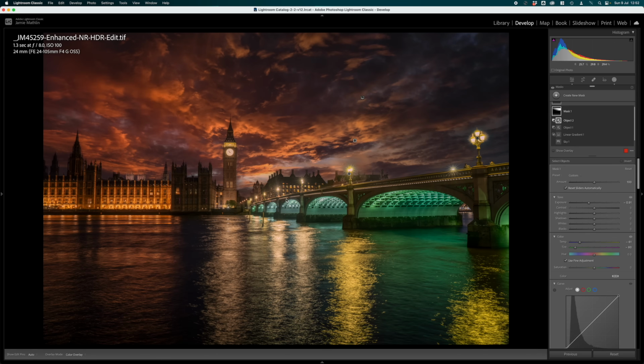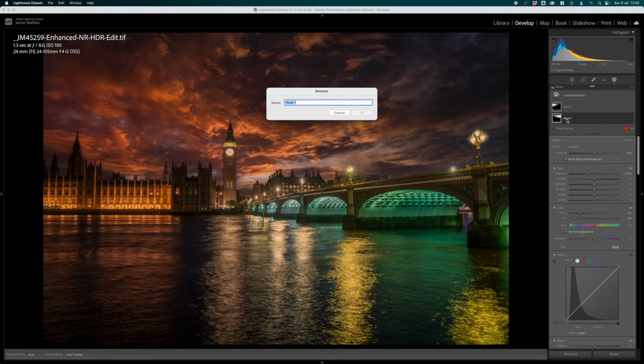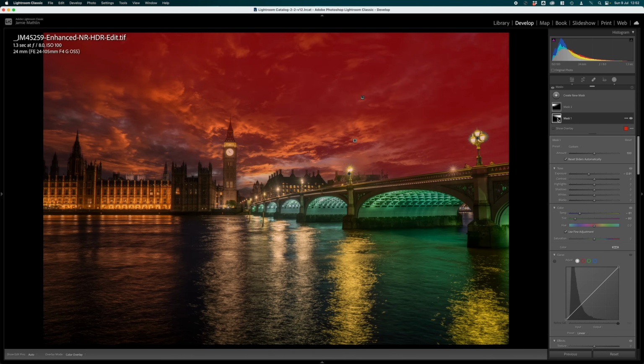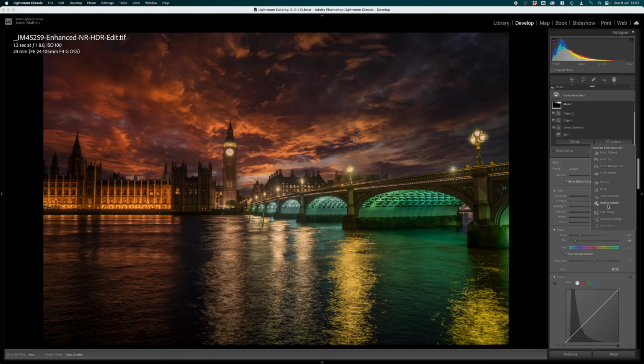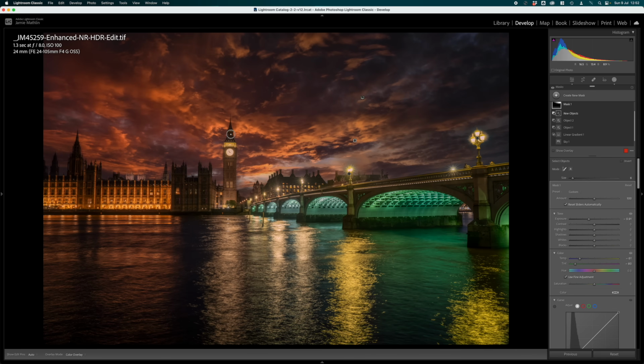So that's also not being lit by the changes in the sky. And I think just to be on the safe side, I'm going to do the same to Big Ben. So inside mask 1, subtract object, and then we're just going to paint in Big Ben. There we go. And it will subtract that away. So that's looking pretty good.